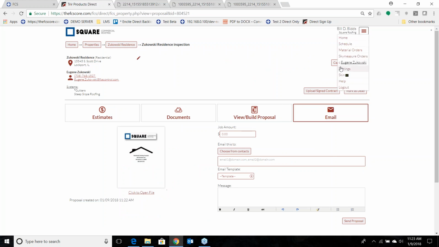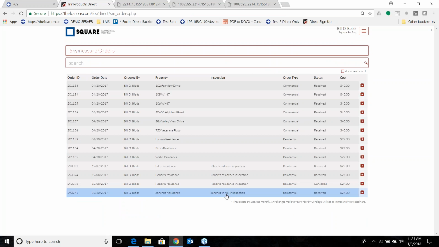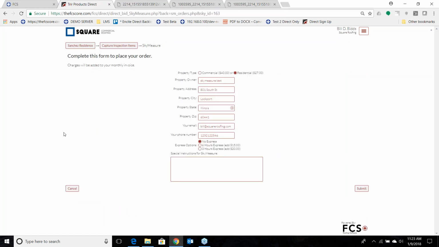As promised, I'm going to go ahead and show you guys a Sky Measure drawing so you guys have an idea as to how that's going to look.